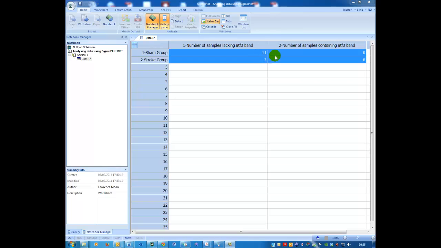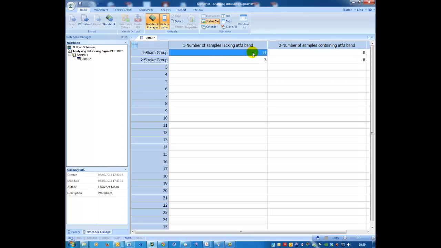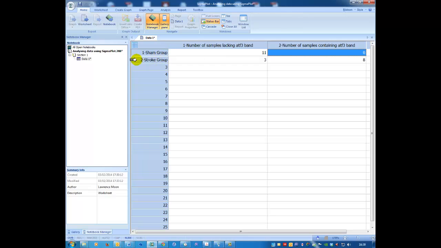And so what you do in this table, which is called a contingency table, is you type the numbers that fall into each category. So for example, here in the sham group, 11 samples lacked a band for ATF3, and there were none that contained a band for ATF3. And then in the stroke group, 3 samples lacked an ATF3 band, but 8 contained the ATF3 band.